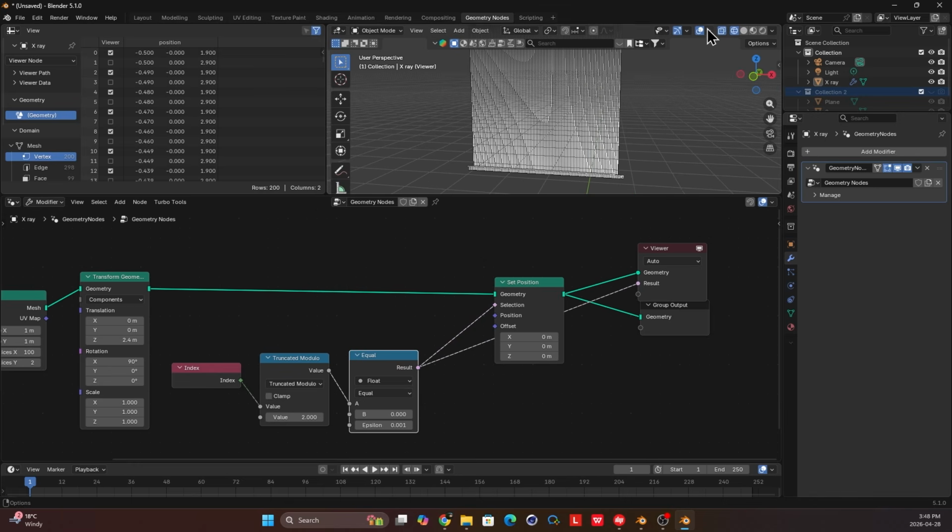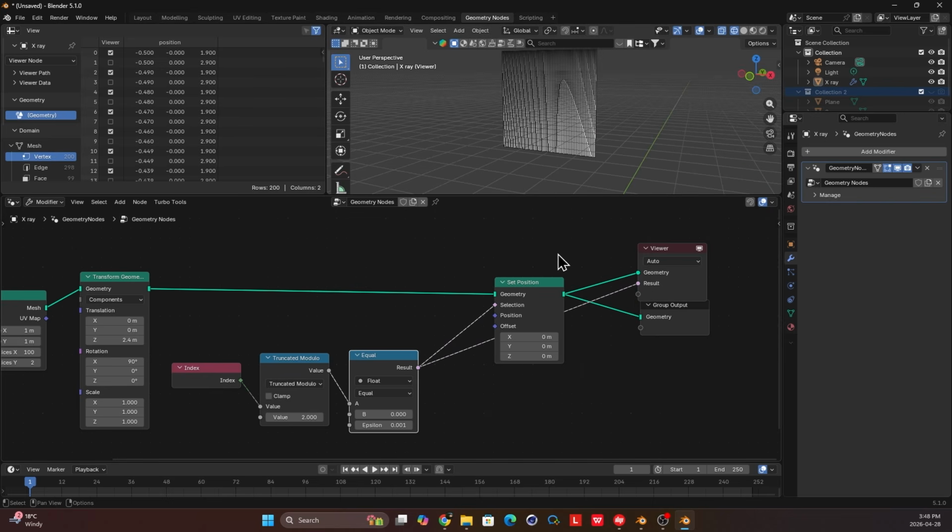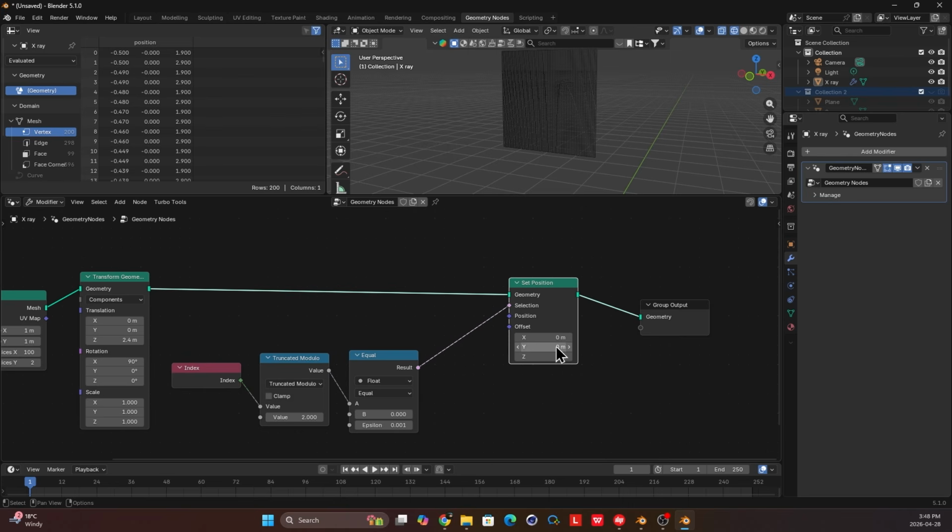So I think let's hide the attribute text. So you can see downside is white, so we succeeded in choosing that. Okay, and by the way, you can tweak the values. See? So we made it.